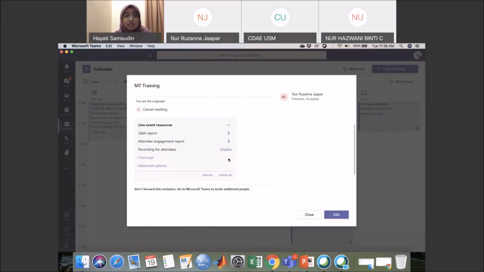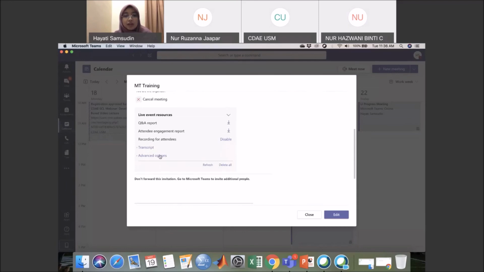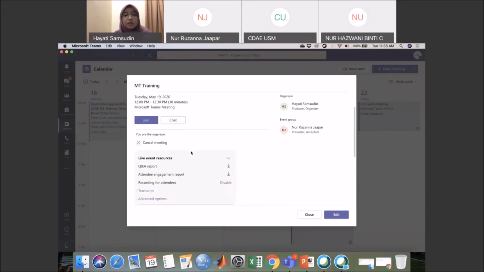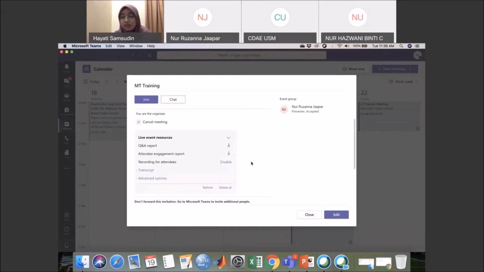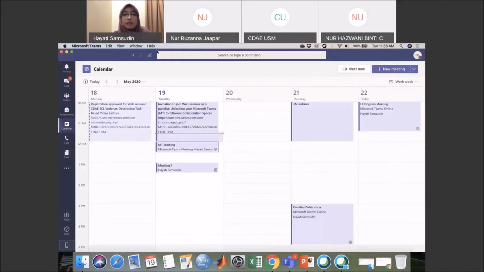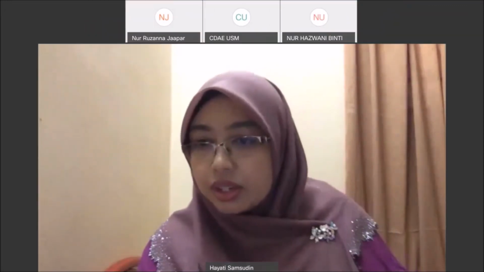Definitely, you can share this later on, so you can have more advanced options. Like right now, you can refresh this and do whatever, or you can cancel the meeting right now. But it's already done. So this is one way of getting the live event resources. Okay, and also let me go back to some of the questions here.